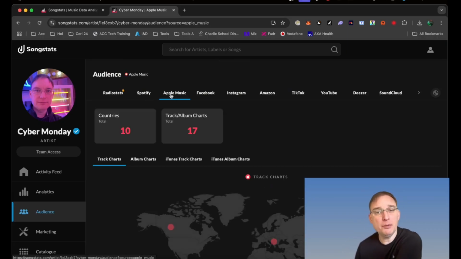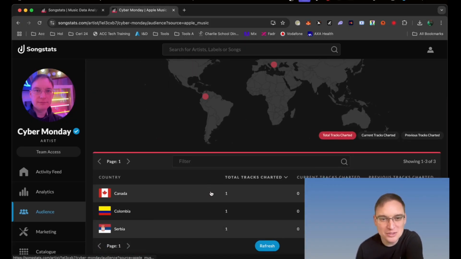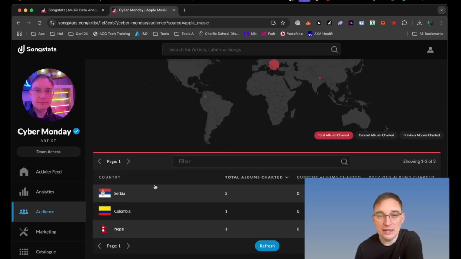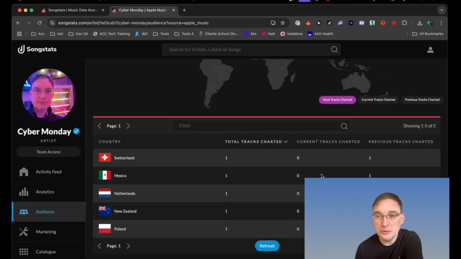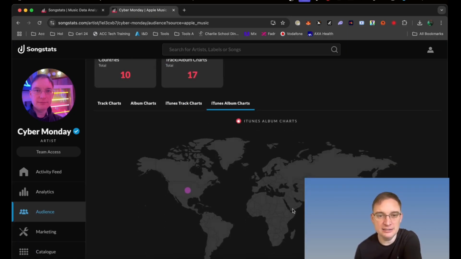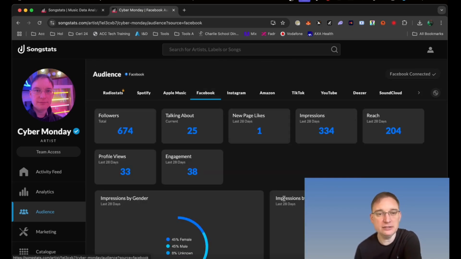Then we have a look at Apple Music. 10. Come on, Apple Music, get something sorted for you, please. You can even see album charts on here. So like how popular your music was. iTunes track chart. So when you were in the charts. I mean, this is stuff that you may not be aware of. And I cannot stress enough, having this information is key. It really is important.